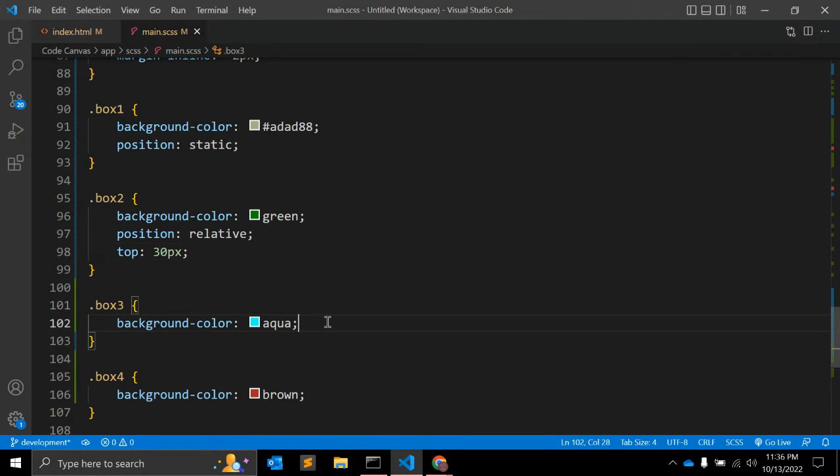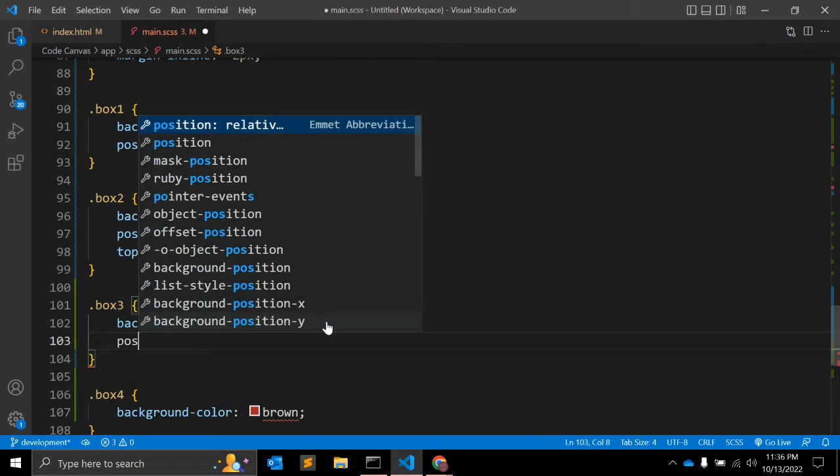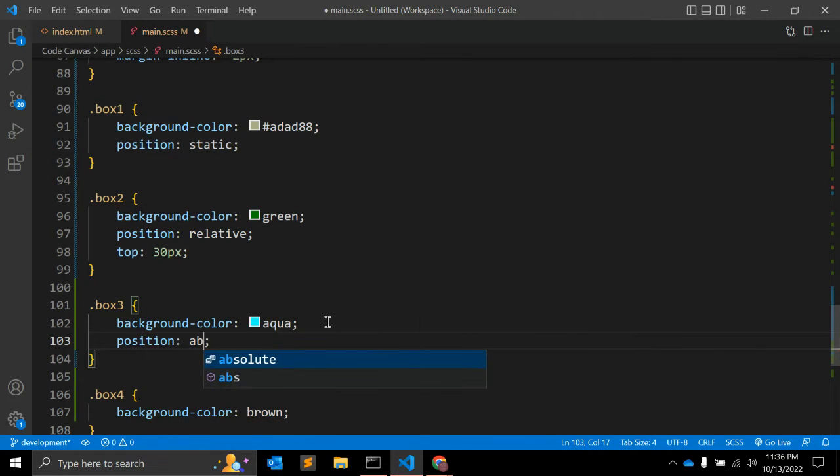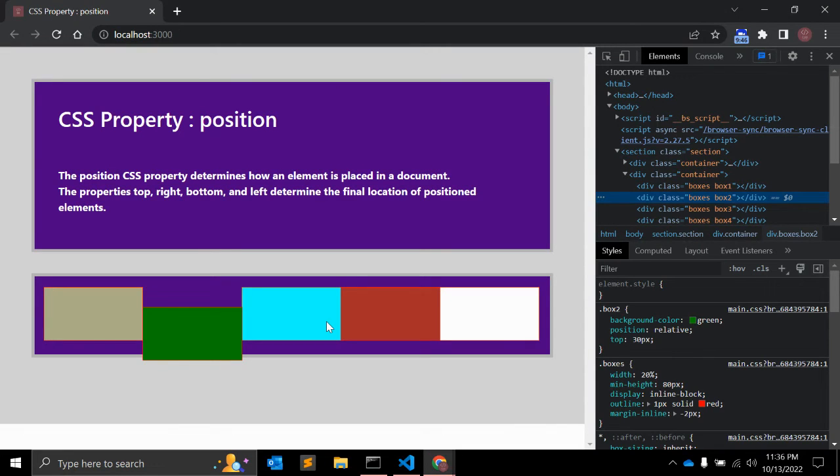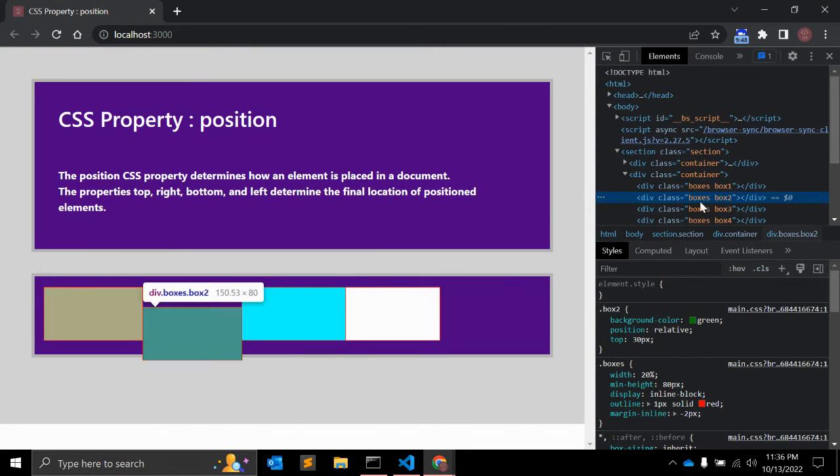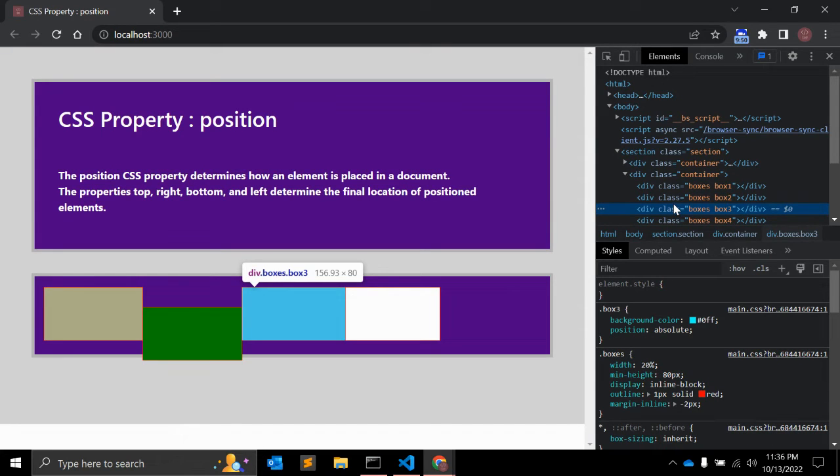Okay, let's see an example of absolute. So box 3, we can give position value as absolute, and let's see what happens. When you set box number 3 as absolute, the element will move up or down in relation to its closest positioned ancestor. Okay, so right now you can see the box is overlapped, right?